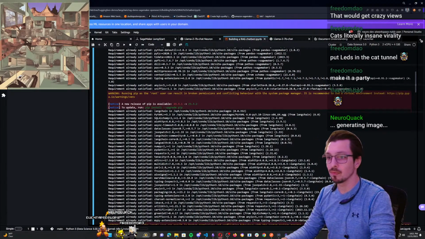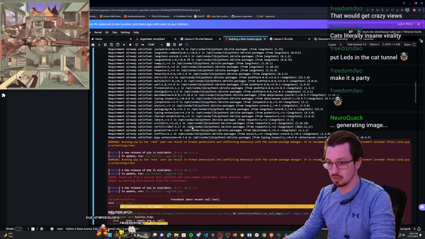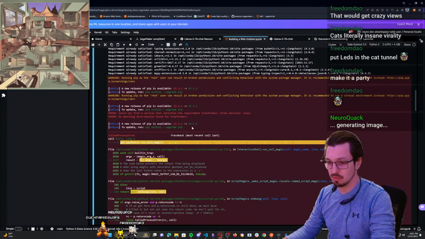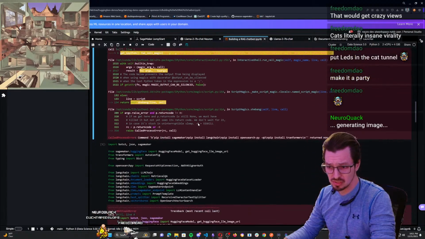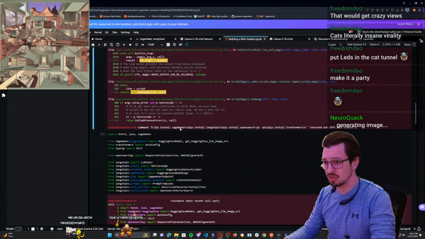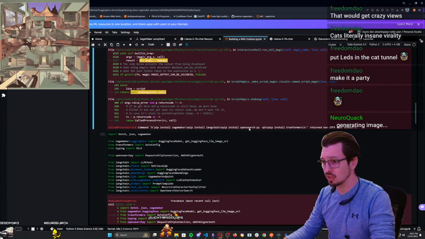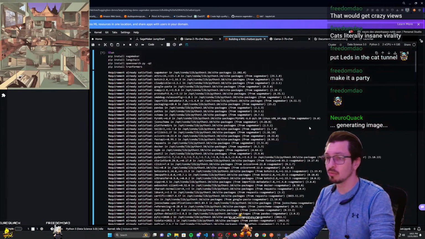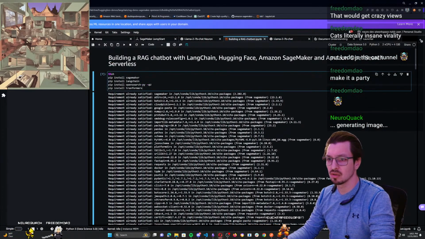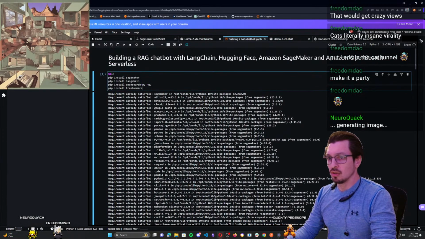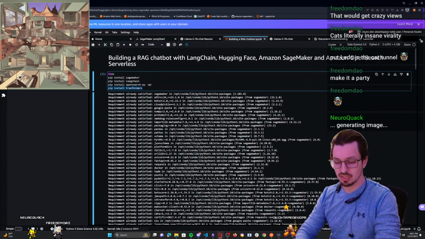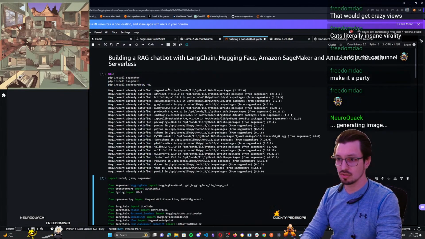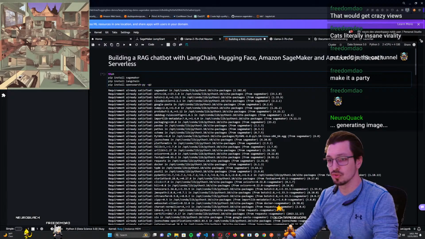All right, we are hitting errors on my pip install for transformers. Command B: pip install SageMaker, pip install LangChain, install returned a non-zero code. Oh, no, that's a new line. Oh, so I think this worked, right? I think we can just create a whole new section.